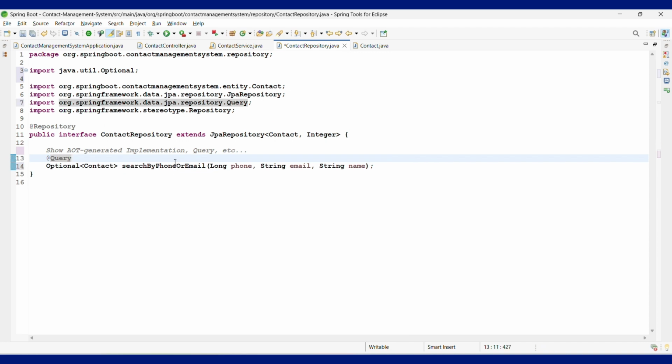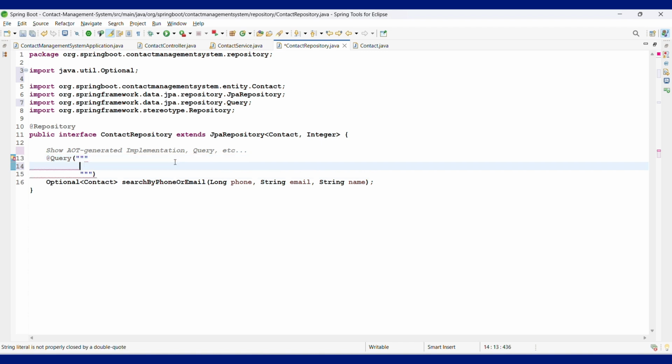Just enter it. Inside of this, the three double quotes will be there. One more. Okay, three is there, and just enter it. Inside of this query, I have to write a JPQL query. How to write it? It's a very simple way to write a JPQL query. An SQL query is very complex to write, but the JPQL query is very easy.